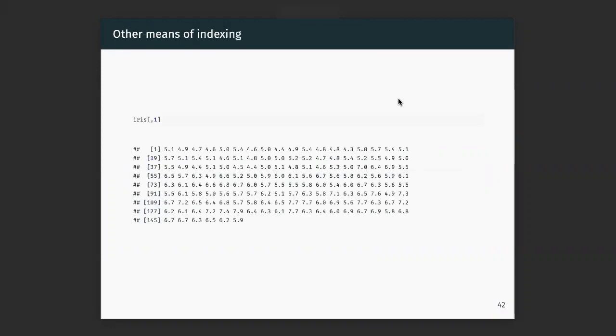We could also leave one blank. So we could say iris blank comma 1. What will that retrieve? What does this give us? The first column, because it's row, comma, column. So this will give me all of column 1. Right? So this will give me the 150 observations for column 1. 150 unit long vector.